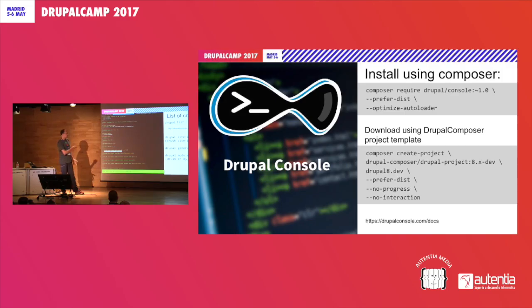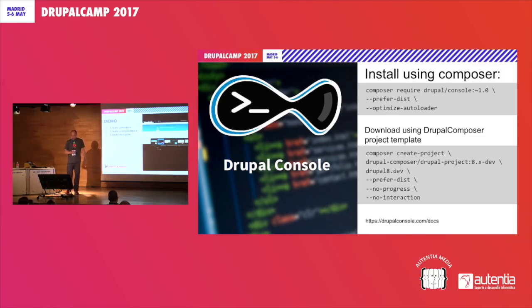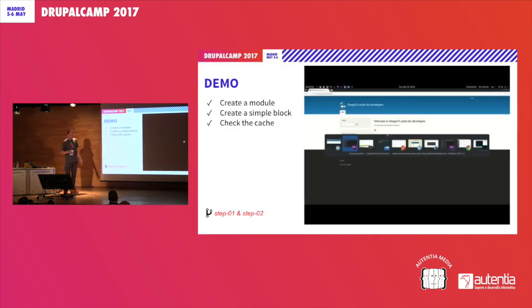After that, you can generate things, and we are going to see an example of this. You can generate modules and things like that. And you can install using Drush, or you can use Drupal console, as you want. First of all, I'm going to show a little demo of creating a module, a simple block, and we are going to check what is going to happen with the cache, and we will see some problems with that.